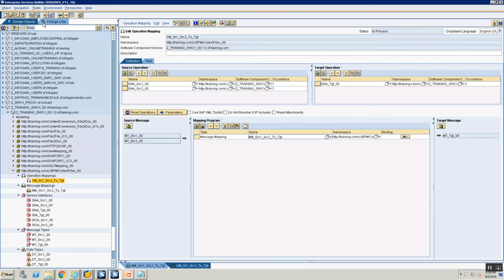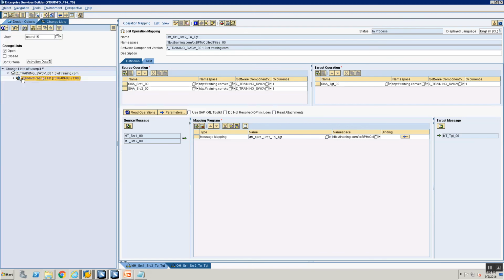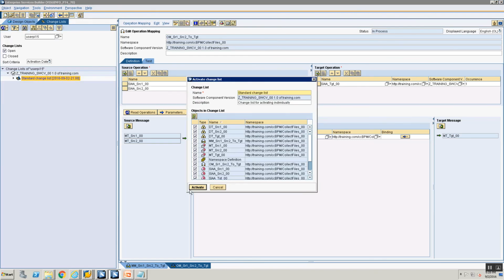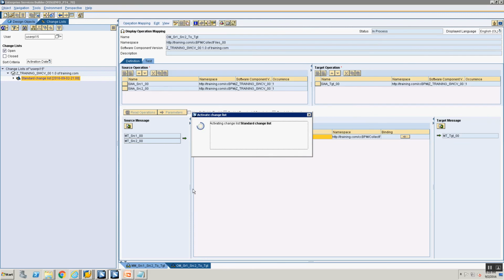And with that, your enterprise service repository is done. Let's go ahead and activate the changes. And my change list is activated.